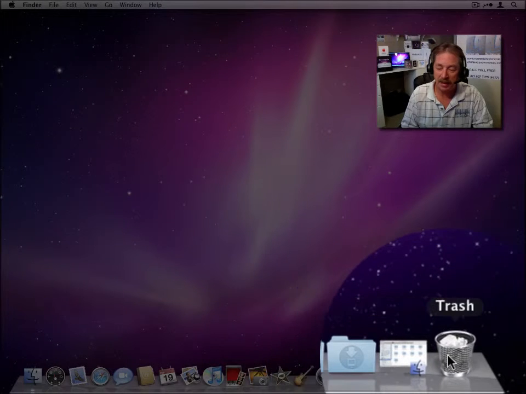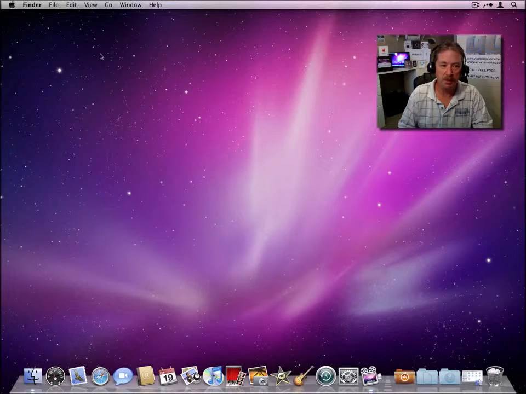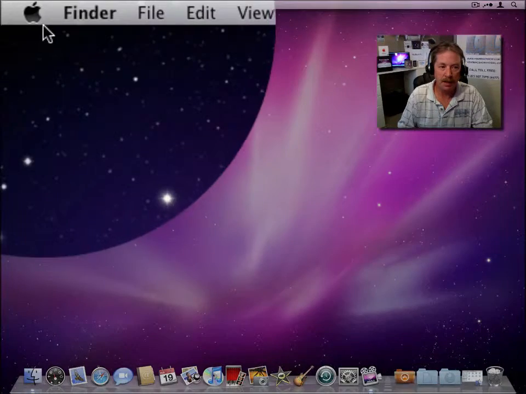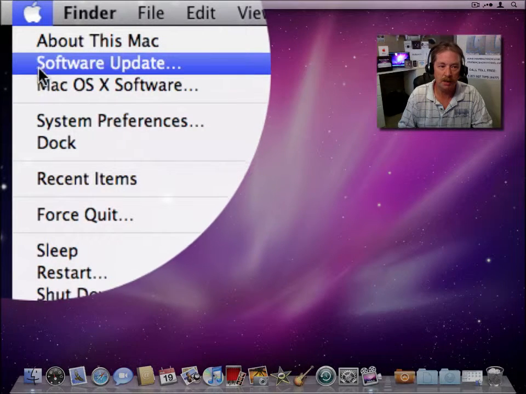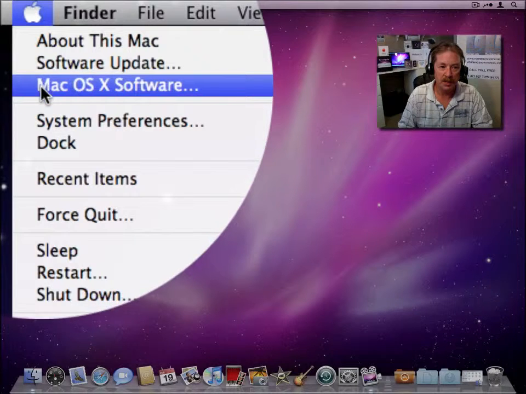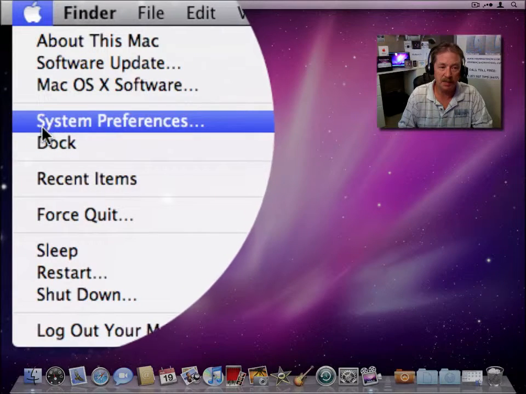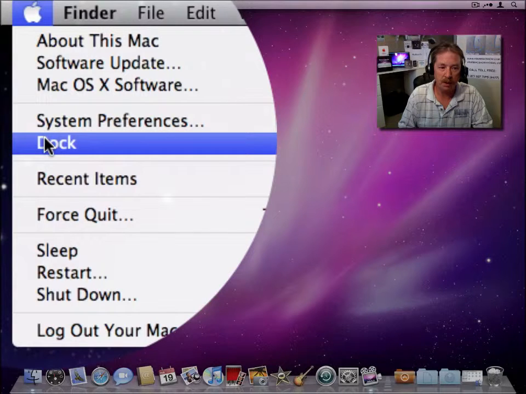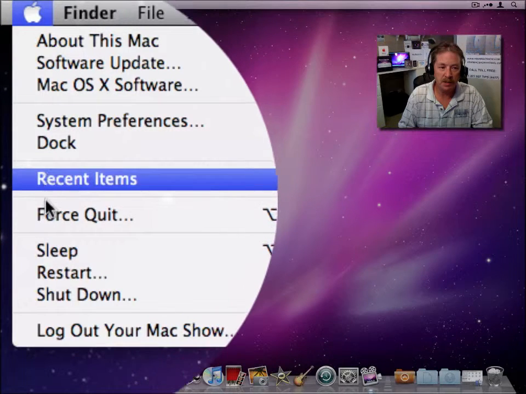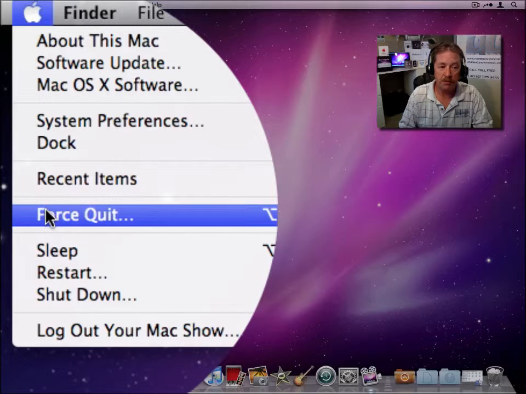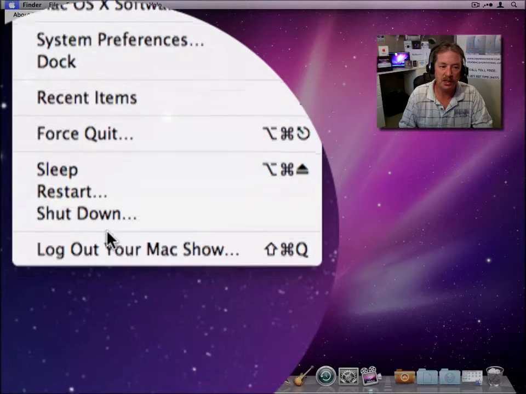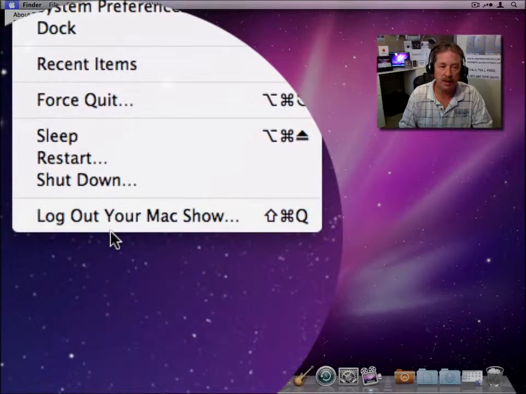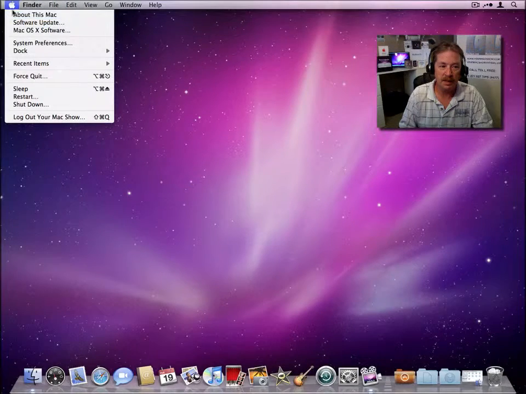And then finally, your trash bin is located here, and then you have your menu bar, which is up here, your Apple icon, which gives you several different options about this Mac. You can check for software updates, your Mac OS X software, another way to get to system preferences. This is your dock preferences, your recent items. When you have a problem and you need to force quit, you take care of that here. You could put your computer to sleep, restart it, shut down, or log out of an account. So that's what the Apple icon does, and it does more.